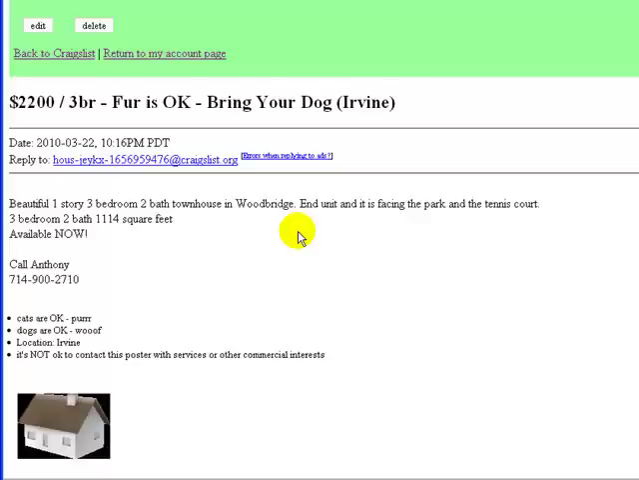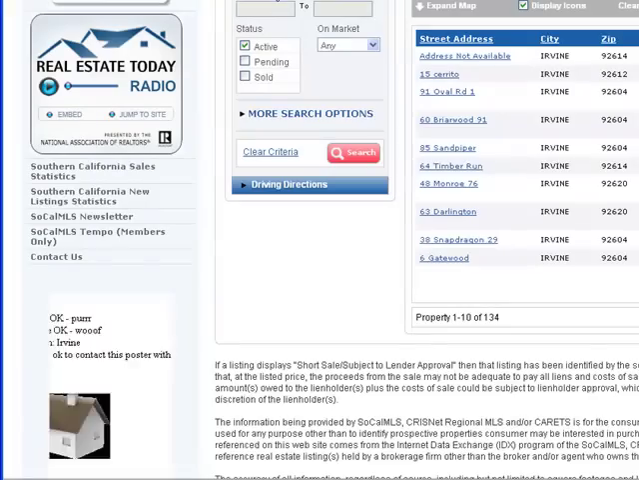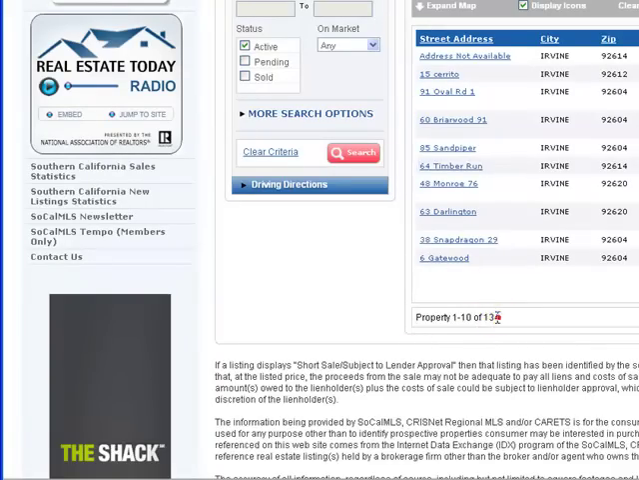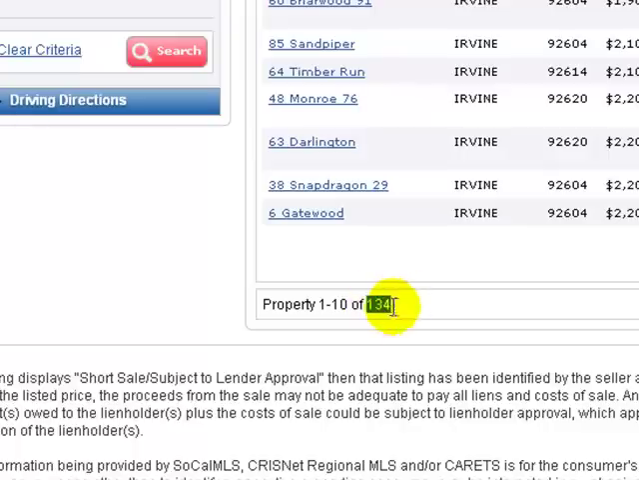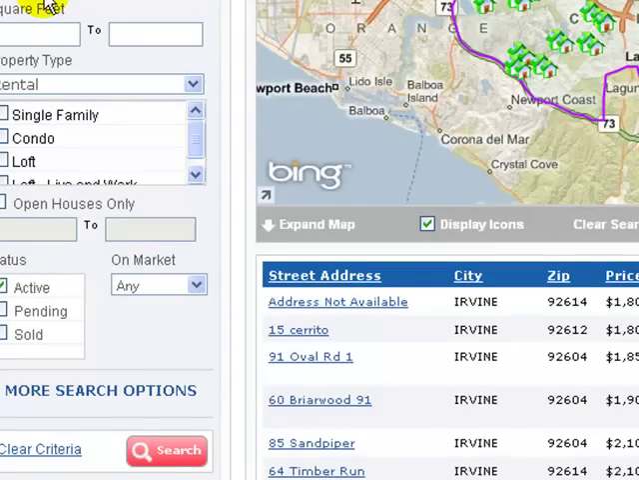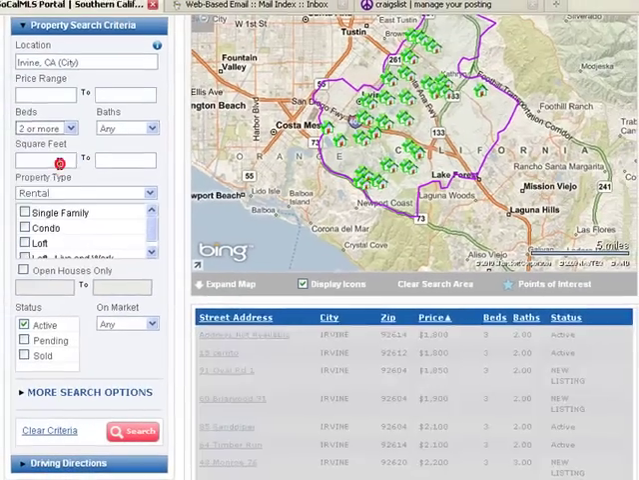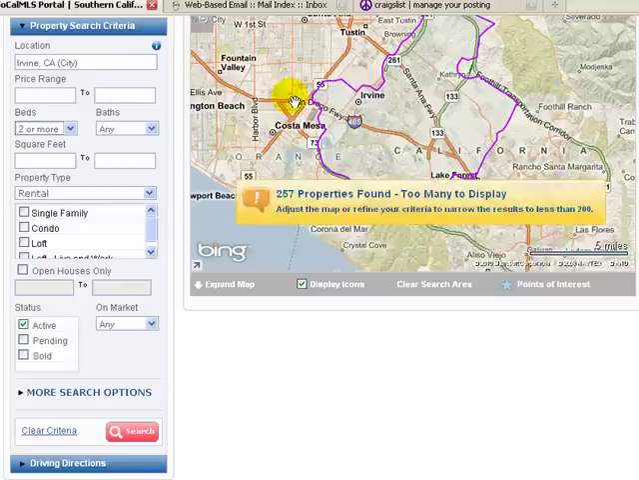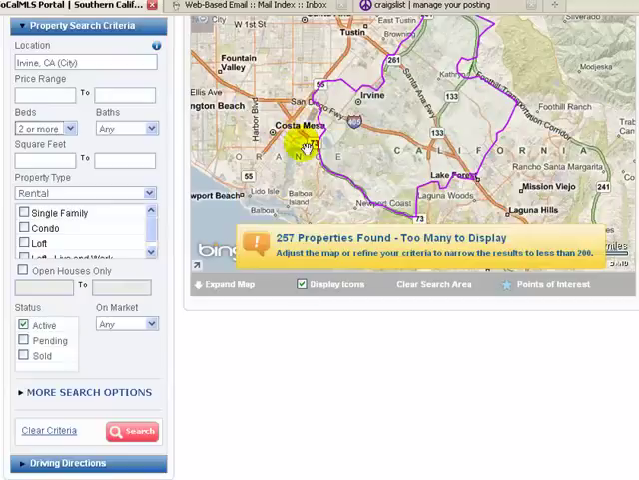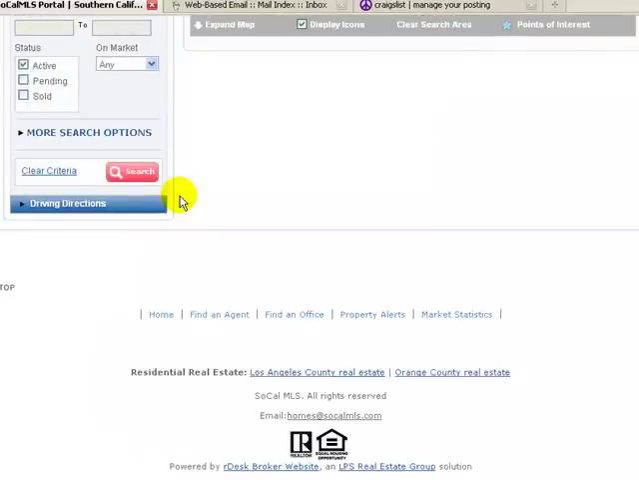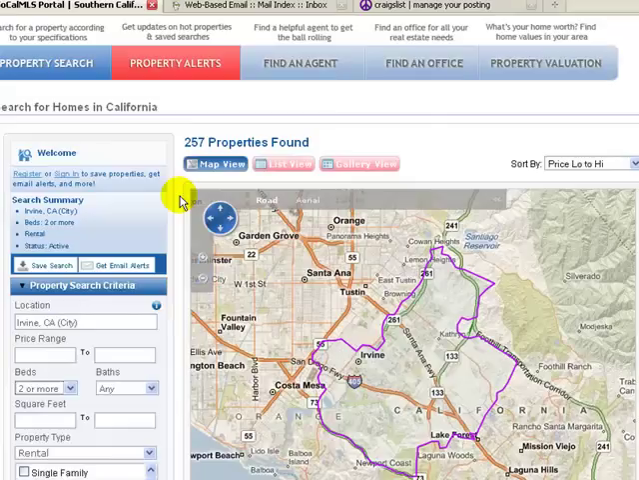And the more ads that you have running, the more odds are that you're going to start getting some calls. The more odds that you're going to get people in leases, and you're going to make some money. So again, look over here on SoCal MLS, 134 ads or properties that are listed in Irvine, and this is just Irvine with 3 or more bedrooms. If I go to 2 or more bedrooms, just to give you an example, 257 properties found, too many to display. So you can go to your heart's content with the number of ads that you can post on there. Remember, title is absolutely key.